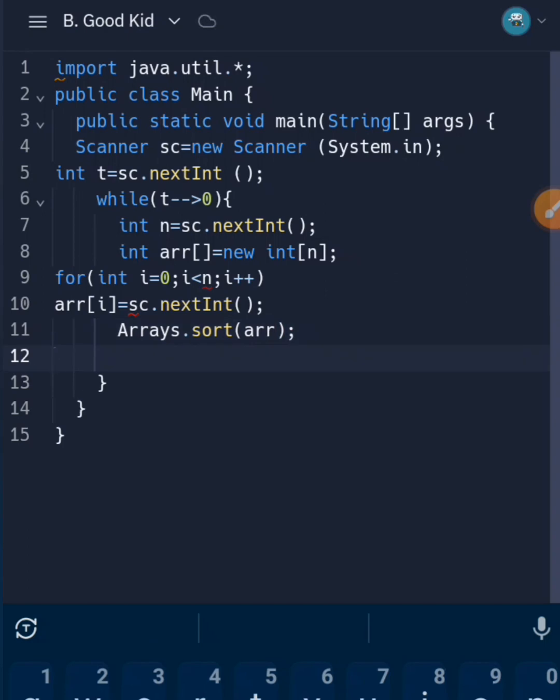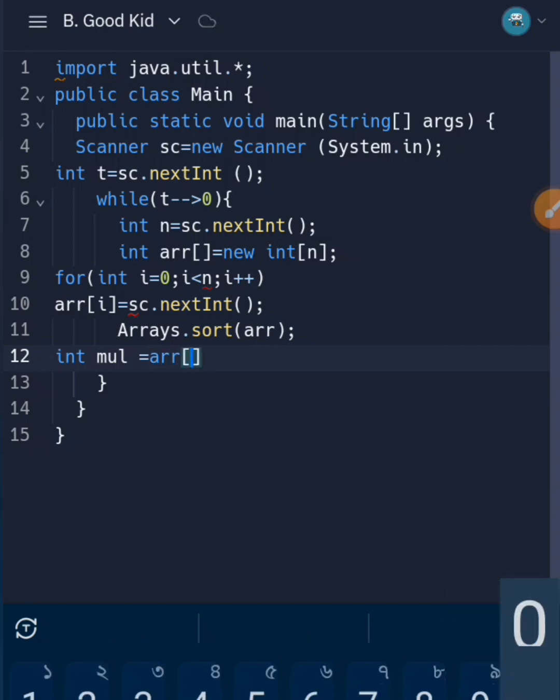Then we have to take another variable whose data type should be integer. So we write int mul is equal to array of 0 plus 1. It means we add 1 to the first element of the array.